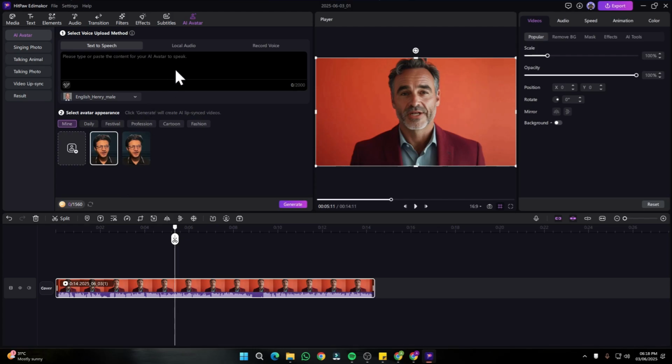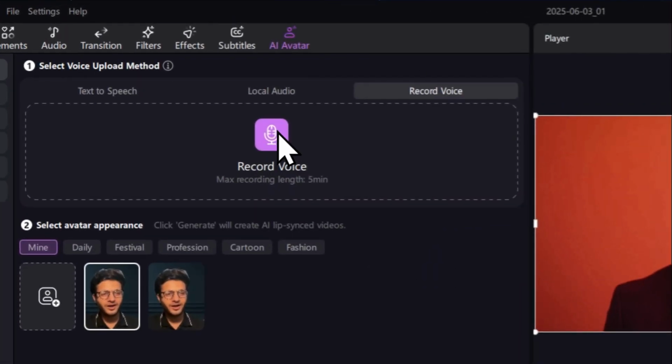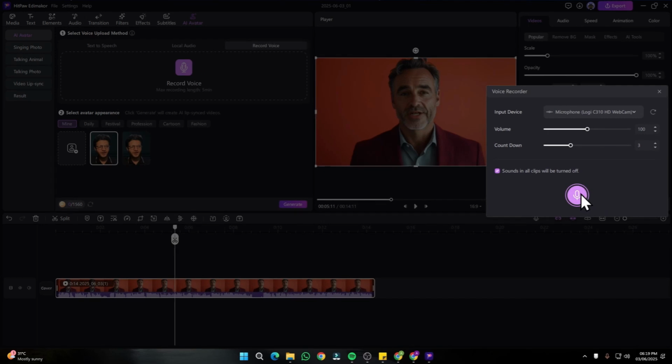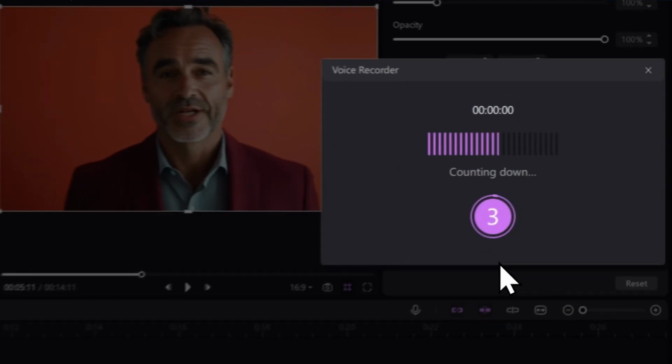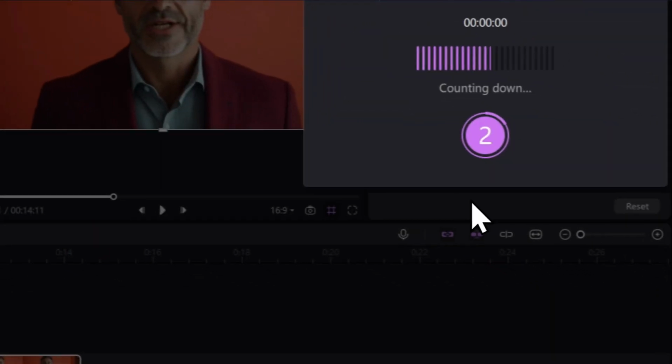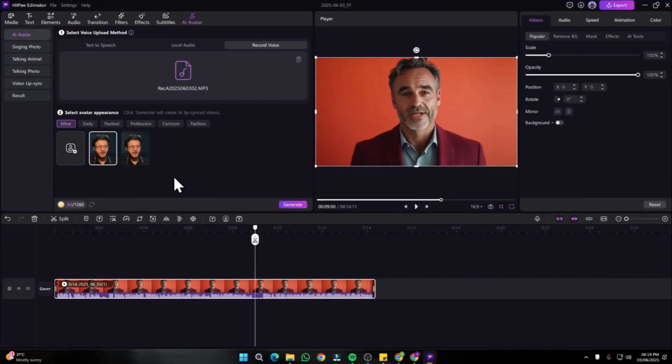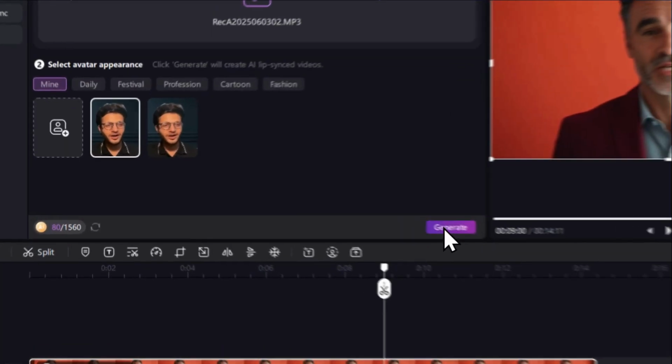Okay, and after that, this time I'm going to try to record my own voice because I want to create my exact avatar that's going to look like me and sound exactly like me. Okay, so from here, I'm going to click on record voice and click on the mic option. So from here, it's going to record my own voice. I'm going to do a little bit of a sample recording. All right, so after it's done, I'm going to simply click on generate.